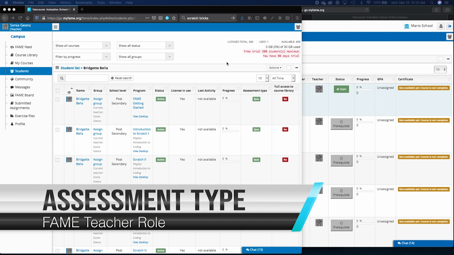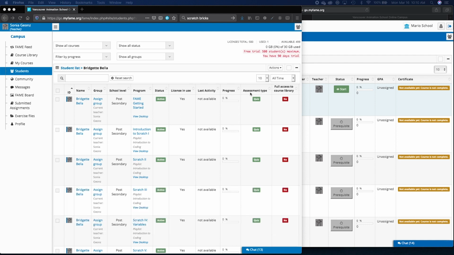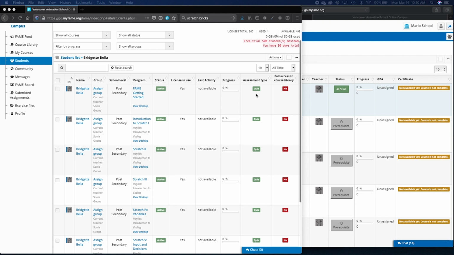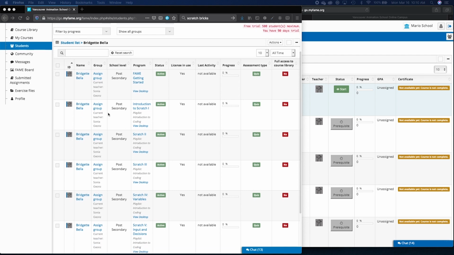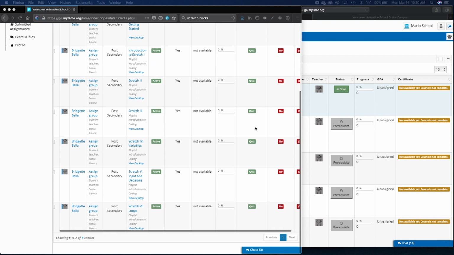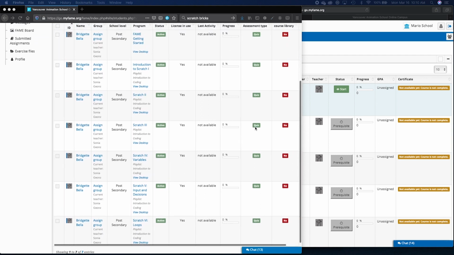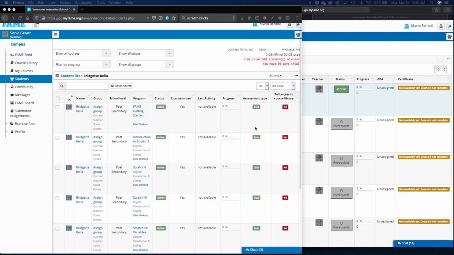FAME also allows teachers to select the type of assessment that they prefer. You can see there's a column called assessment type, and you see that it says quiz, right? Quiz, and in every row, depending on the course, it says quiz right there. And that's okay because FAME, it's basically your teaching assistant. It's helping you out with some of the assessment.